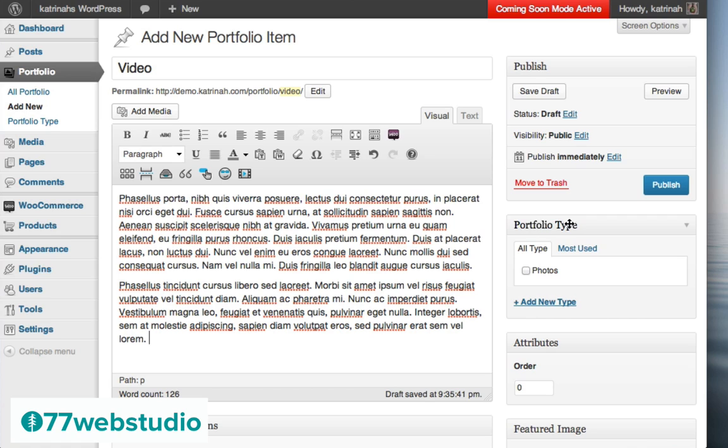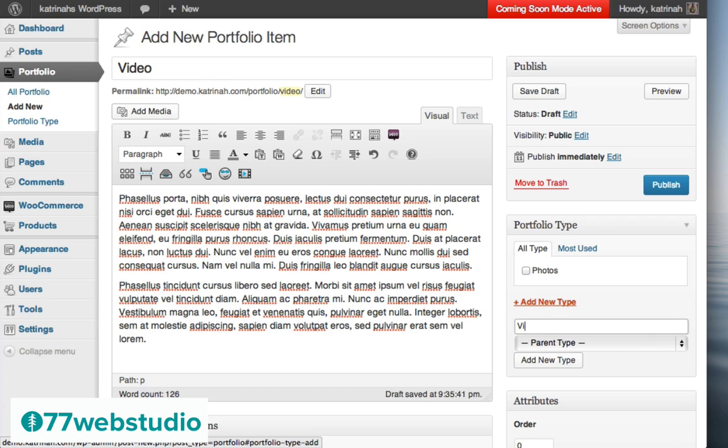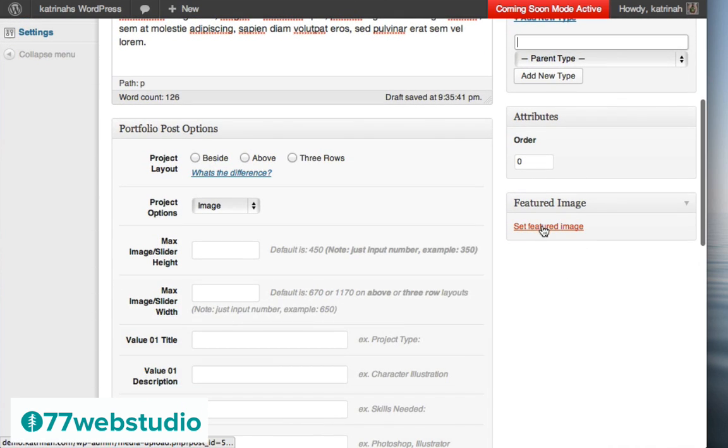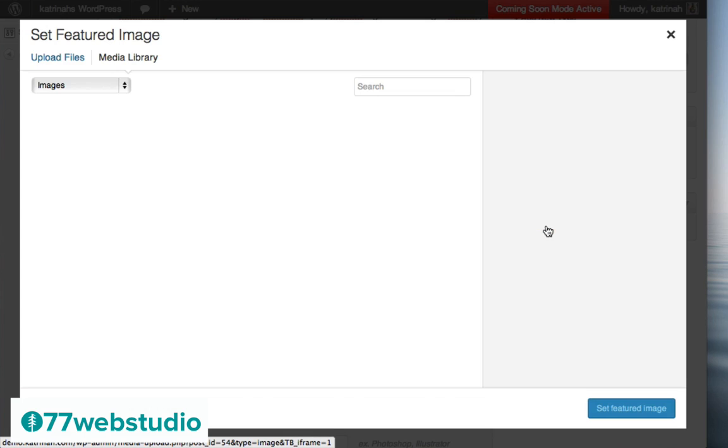Next, I'm going to add a portfolio type, and this time because it's a video instead of a photo, I'm just going to click on Add New Type, add video right here, and click on Add New Type, this button, to create the new portfolio type. Then I'm going to scroll down and set the featured image by clicking on the Set Featured Image link.